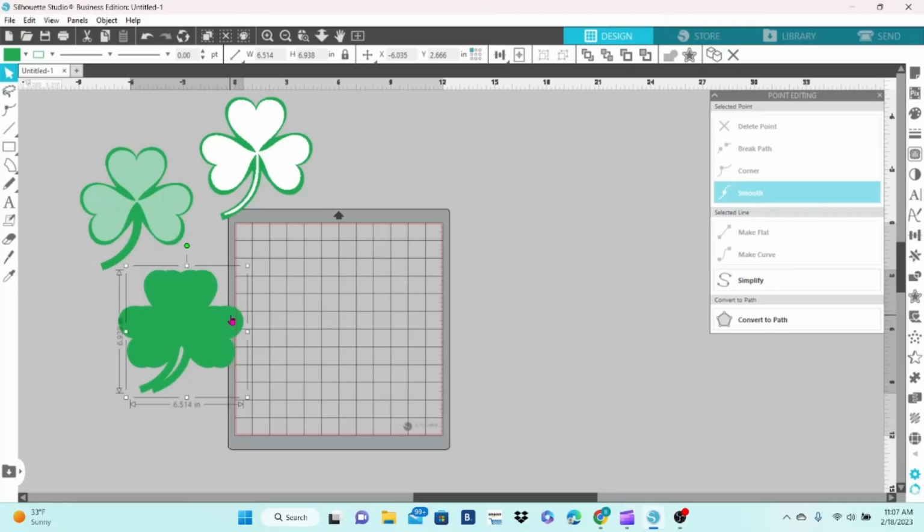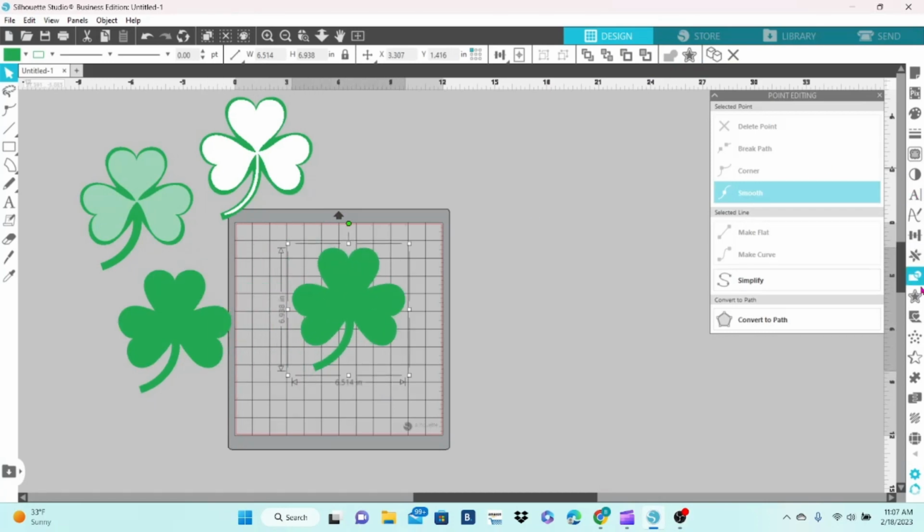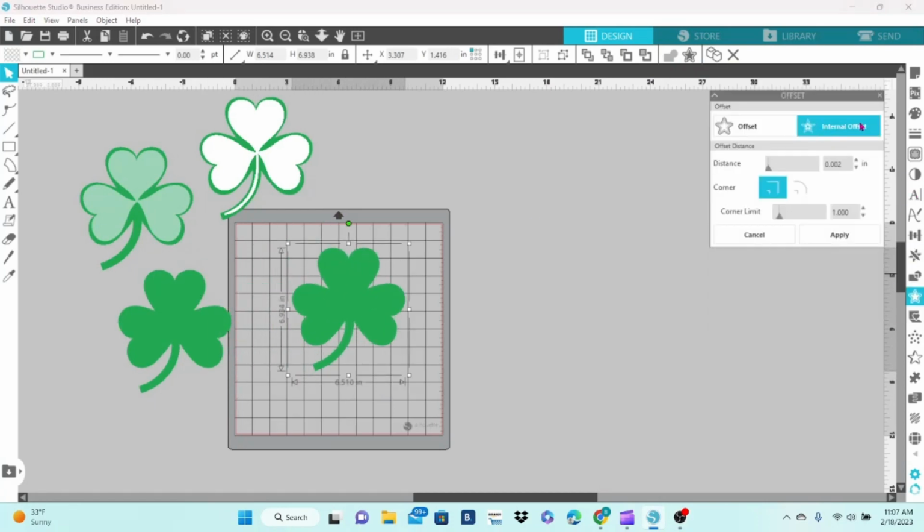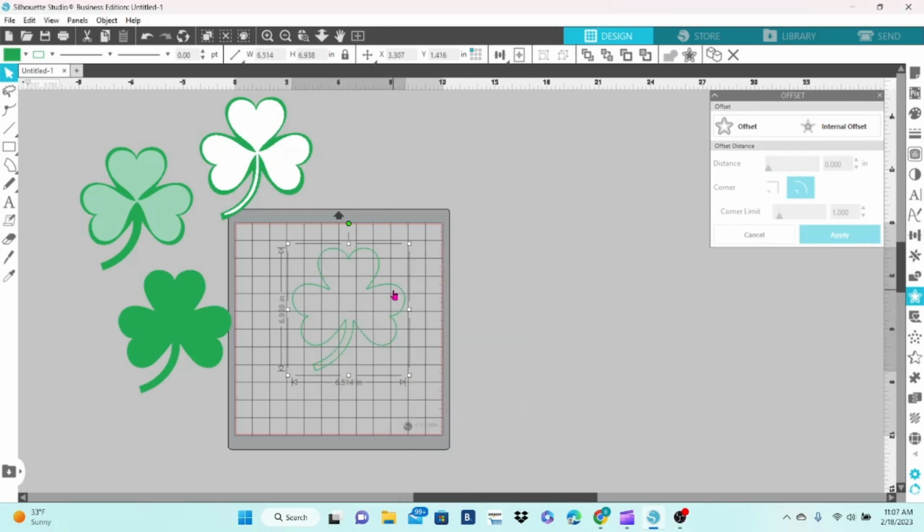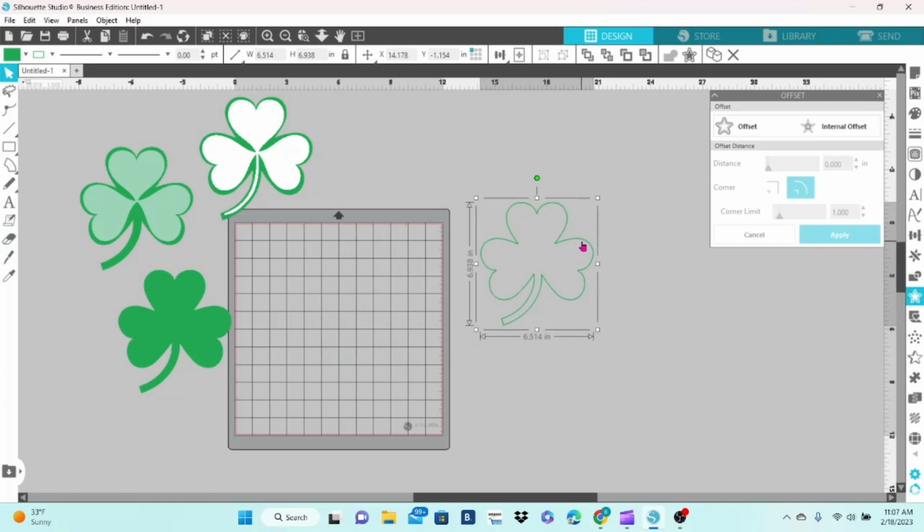Make a copy of the original shamrock, bring it onto the mat, and open the offset panel. Select internal offset, adjust the distance, and click Apply. Select the shamrock and the offset, right-click, then make a compound path. This will create an outline of the original shape.